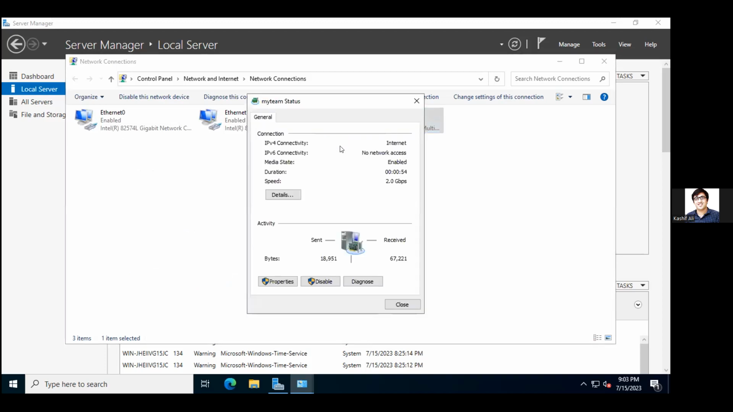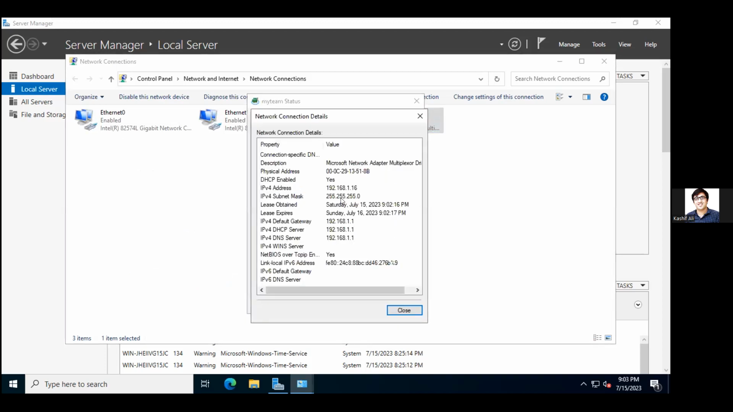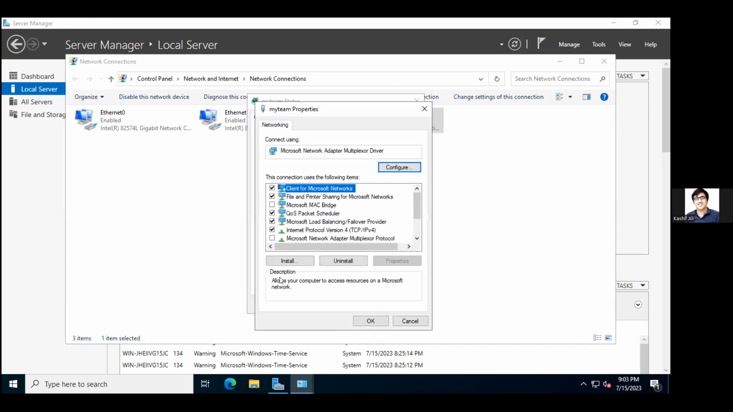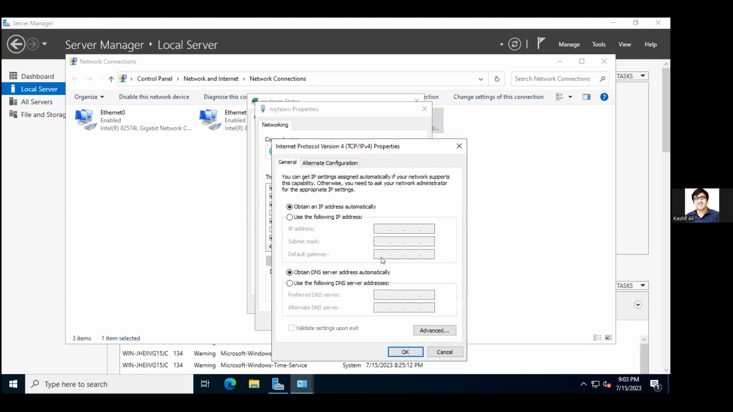So as we can see here, our IP address range is 192.168.1. So I will assign an IP address in the same range. Let me disable IPv6 if I'm not using that. You can keep it enabled, that's fine. There should be no issue. Let's say 254 is my IP address.